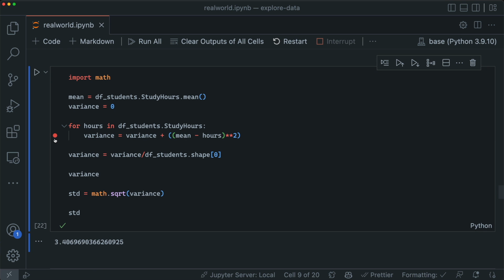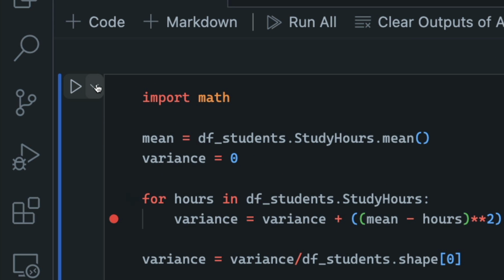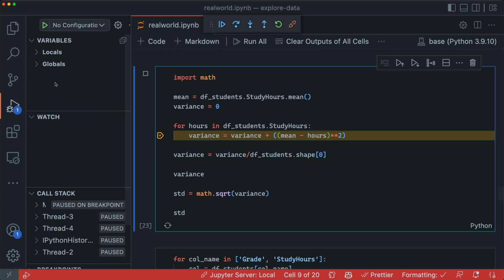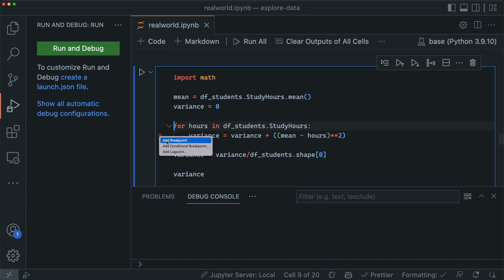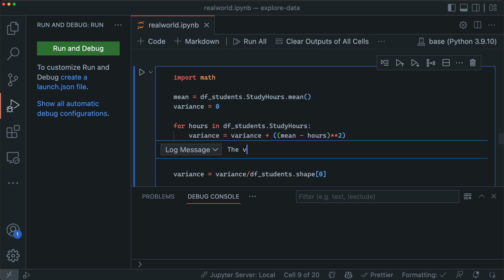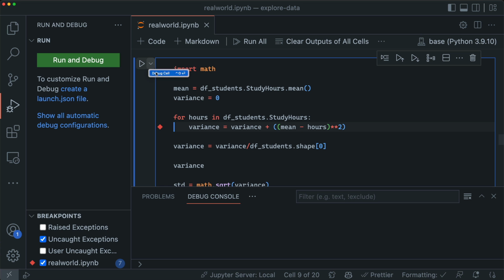To do this, you can add something like a breakpoint anywhere in the cell. Then to debug the cell, click the little arrow next to the play button and select Debug Cell. Then you have the full debugging capabilities of VS Code, and this includes things like log points, which let you log out a value instead of stopping on a breakpoint and pausing the execution.